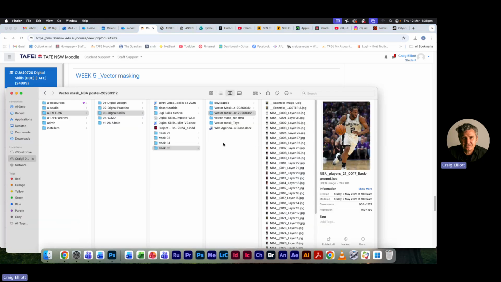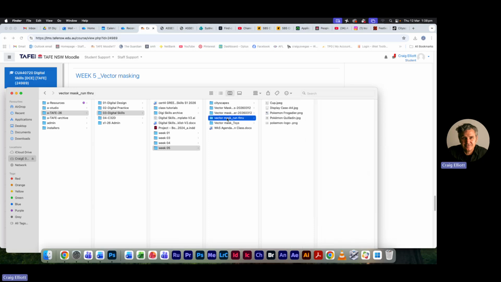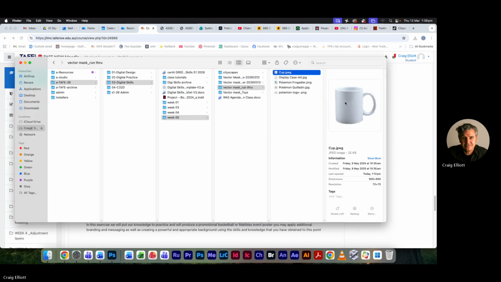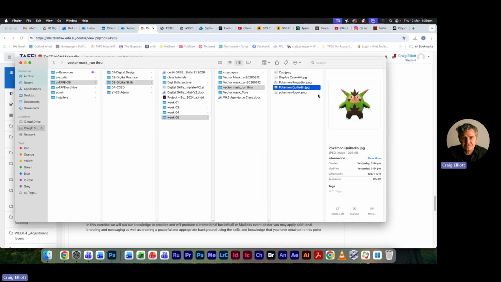If we have a look at the folders that we download, we will start, and I'm just going to demonstrate putting a Pokemon logo onto a cup. And I'll show you a few different ways that we can do this now. But just knowing that it is vector masking that we'll be looking at in a bit more detail today.